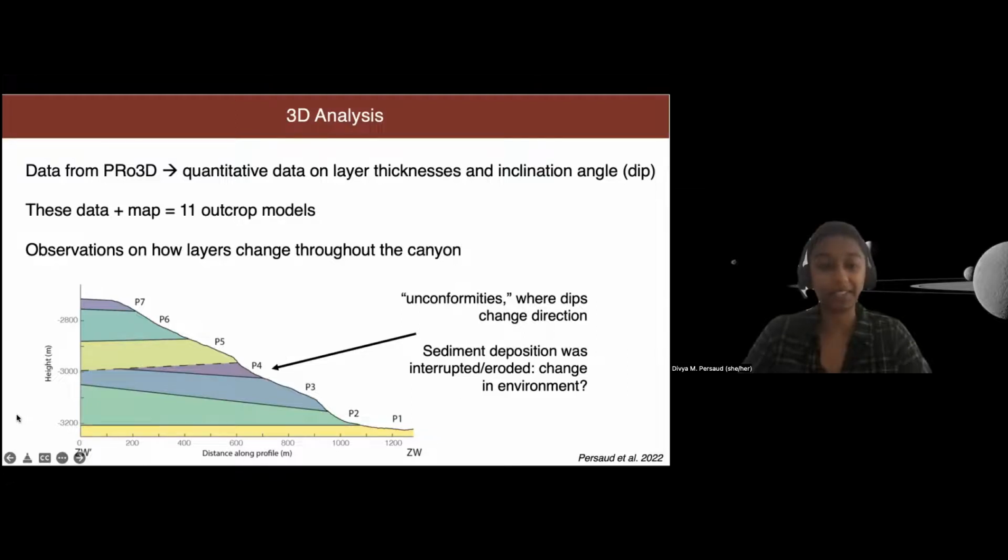This isn't published, so I haven't shared all of them, but I have 11 of these models. And you can look at how these layers change throughout the canyon, which is really important when we're trying to think, okay, what environment did these represent? If I'm looking at this in detail, was this a lake environment? Was this a dry process? Was this unknown? Was it volcanic sediments?